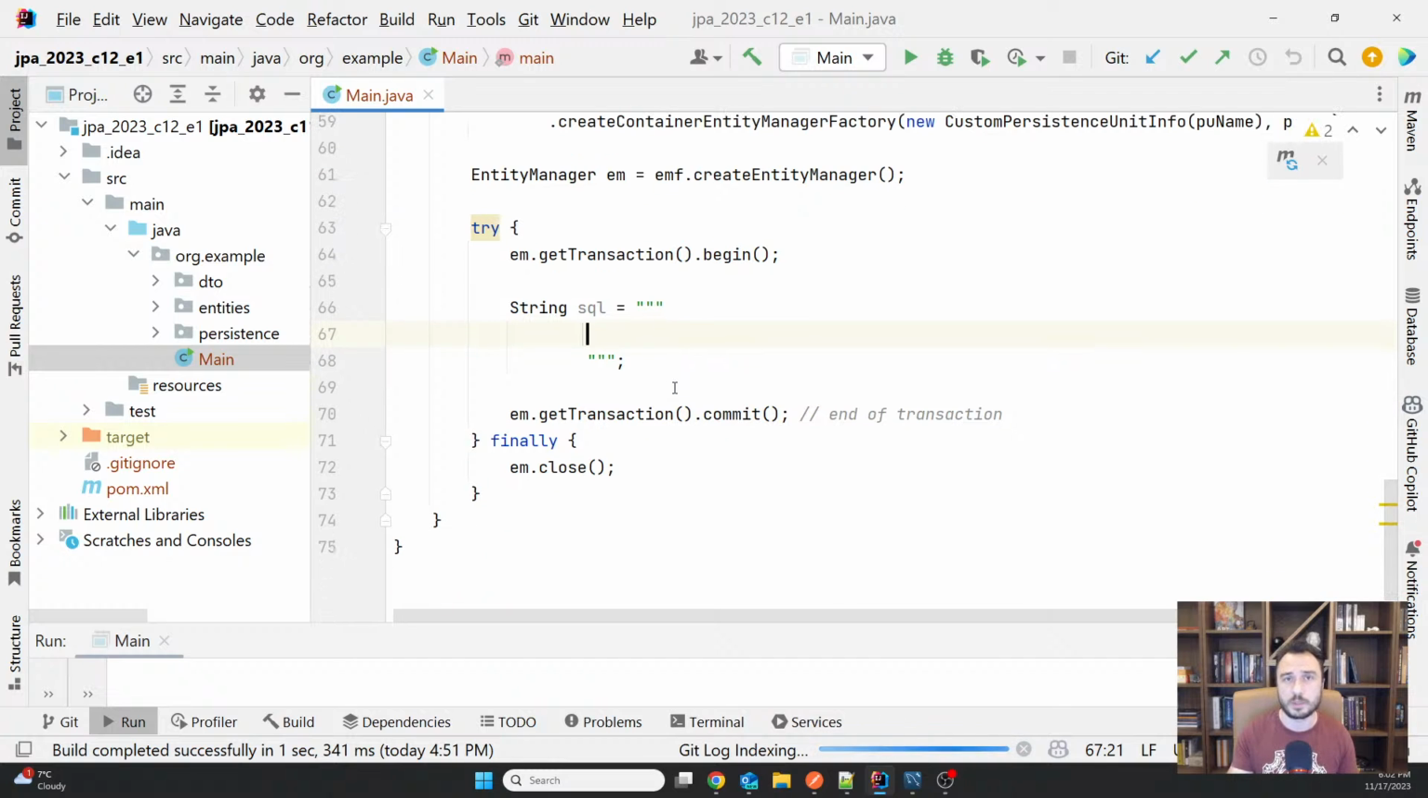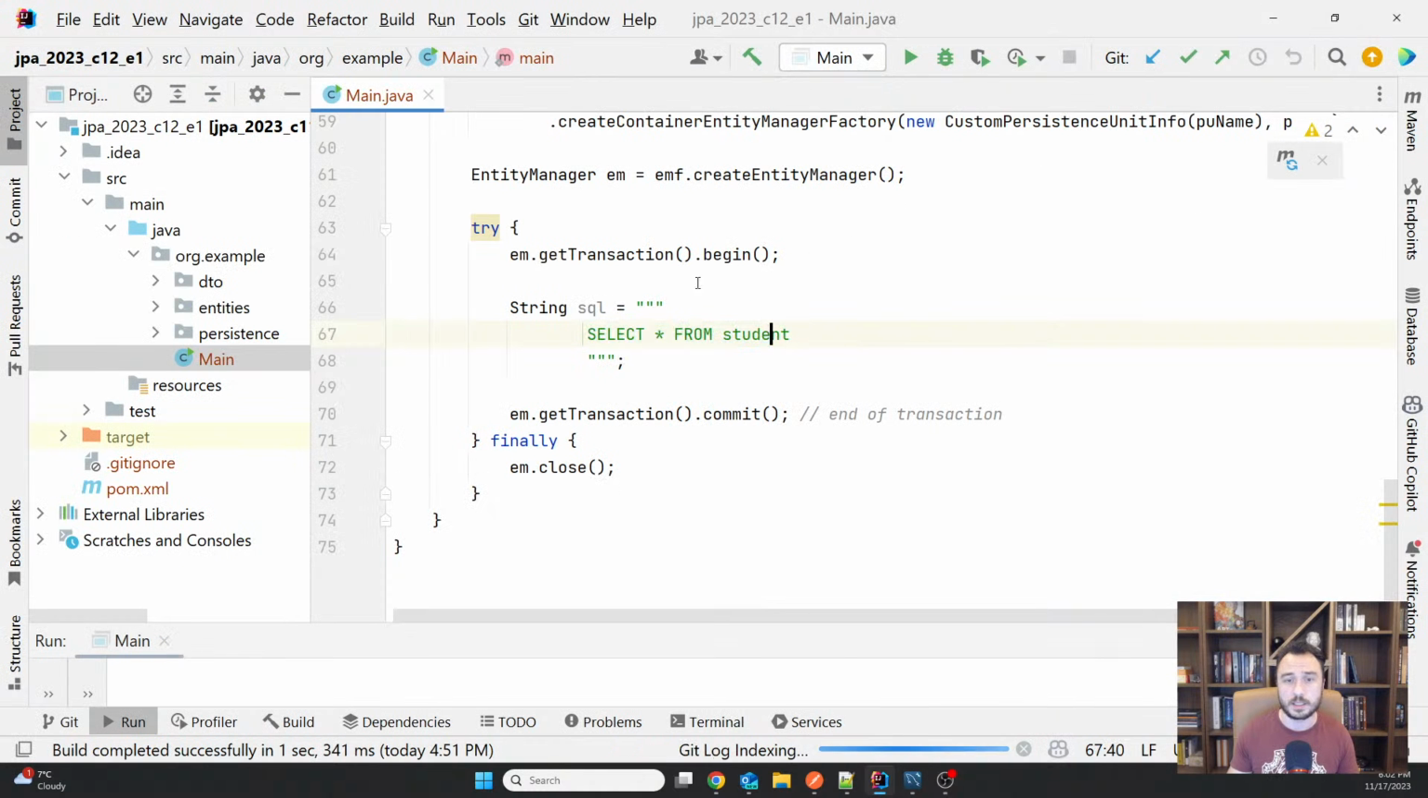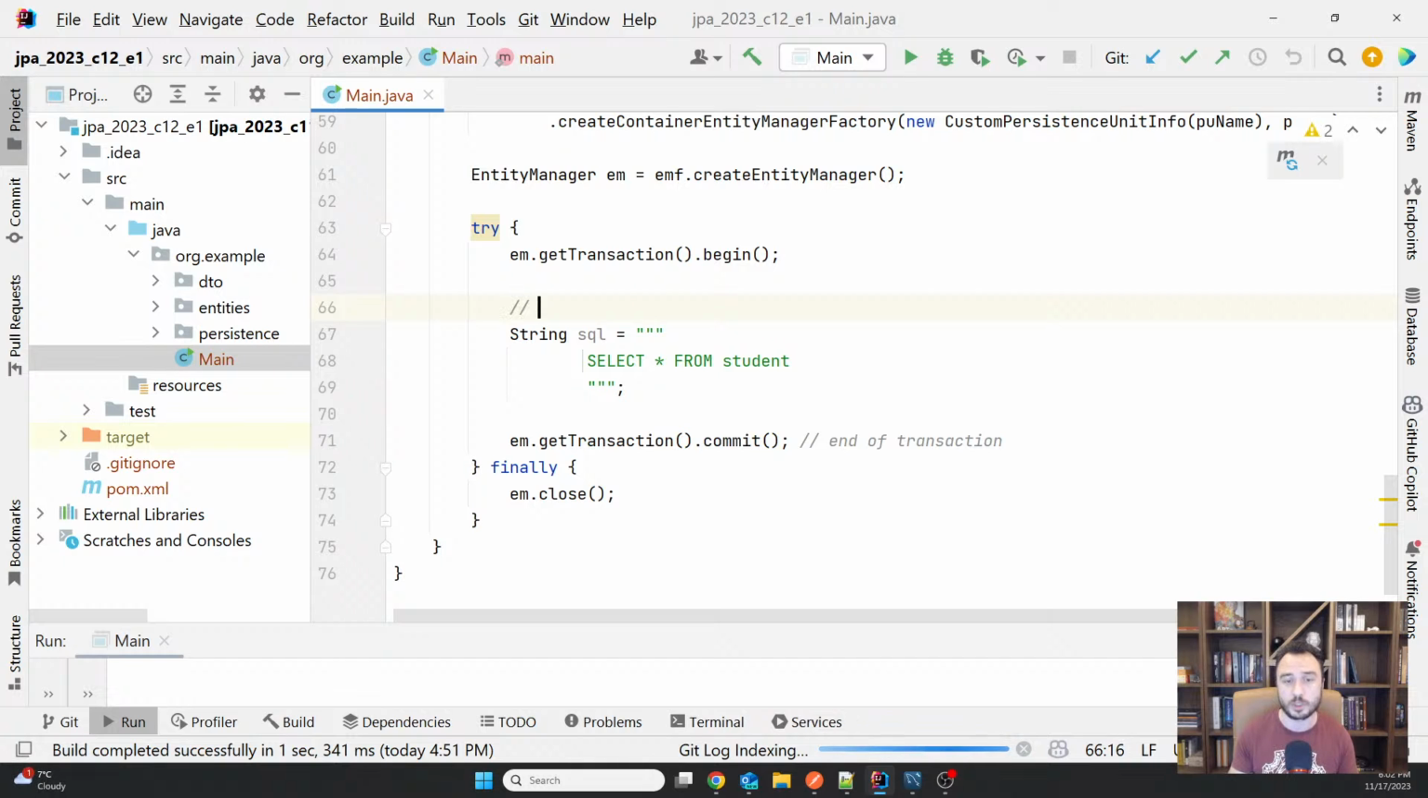So say I'm using MySQL, I'm pretty sure MySQL will understand this: select everything from student. You see this is a totally native query which I can just take and run directly here in my client, the MySQL Workbench, which is the client I'm using, and it works. It's not what you have learned by now, and it's not a JPQL.